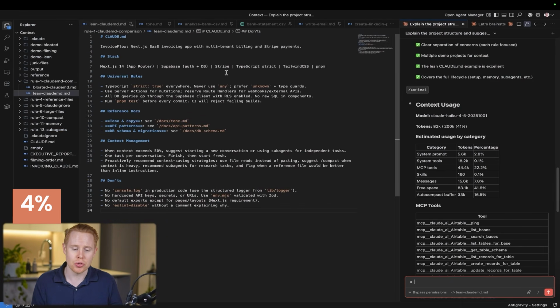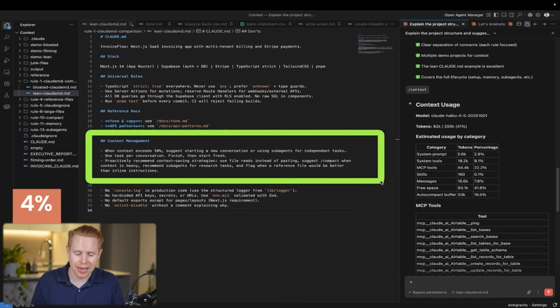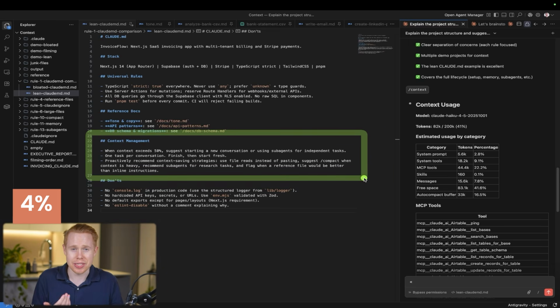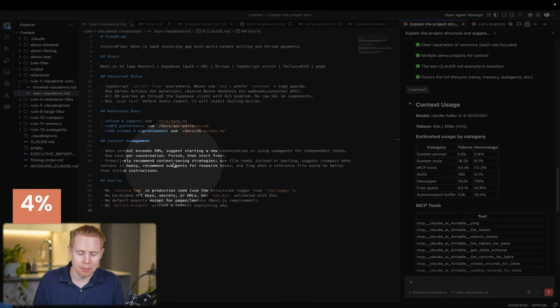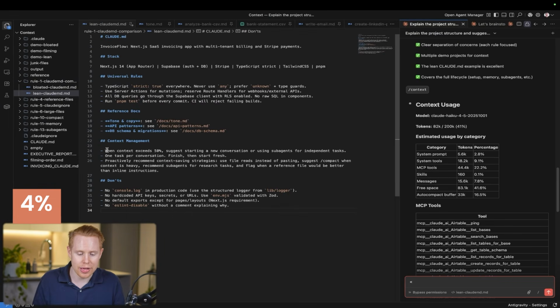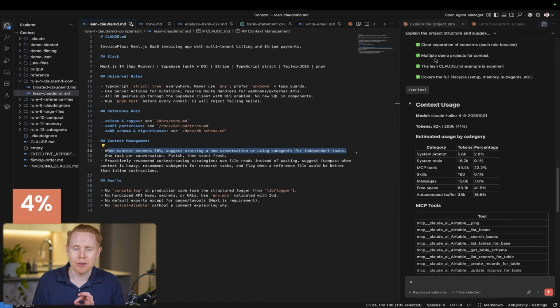Let's head over to rule number 2, which is adding in one additional step into your Claude.md file. And this is something that I had to learn the hard way because I always kept hitting context limits. And I spent half my time just trying to compact every single message. It was pretty frustrating. And so what I decided to do was I added in this one line to my Claude.md file saying when the context exceeds 50%, suggest starting a new conversation or using subagents for independent tasks, and essentially provide me with ways that I can reduce the context.